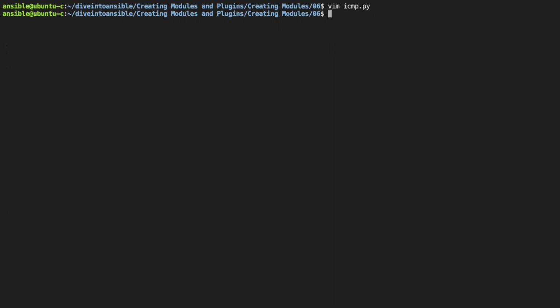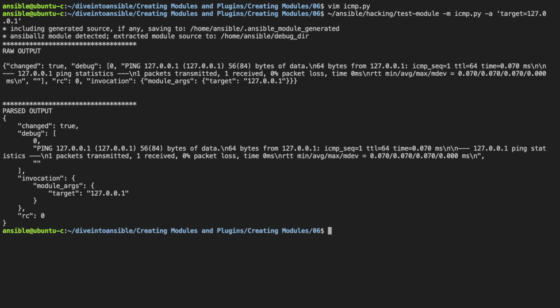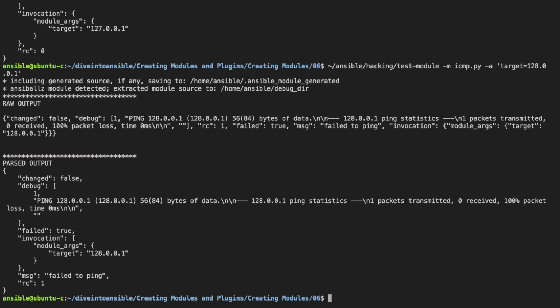Let's try out the module with a success and a failure option. Okay, so that was a successful execution, and you can actually see there we've got the addition of the debug output, which shows the output from the ping command. And then if we run this again with a failing target, you can see again we've got the debug output, but we've actually got a failure there. We've got failed as true and changed as false. There's also the message of failed to ping.